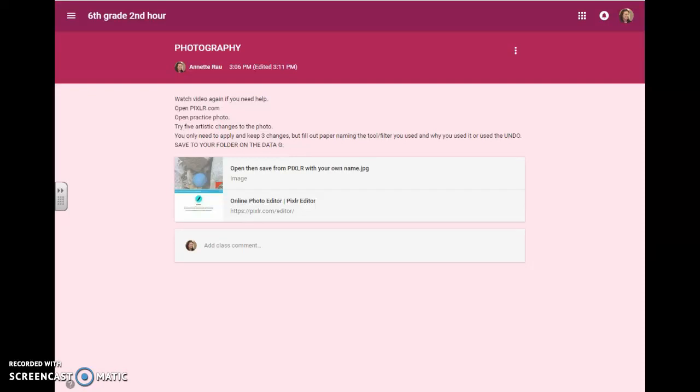Hello, sixth graders. Today you're going to be working on your photography and doing a practice. And the practice is going to be the exact same that you're going to be doing with your actual photos whenever you get into the lab tomorrow.